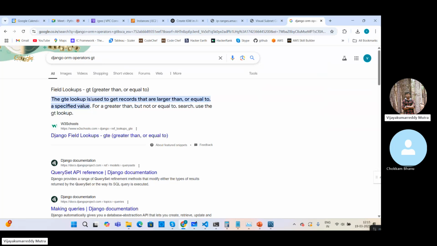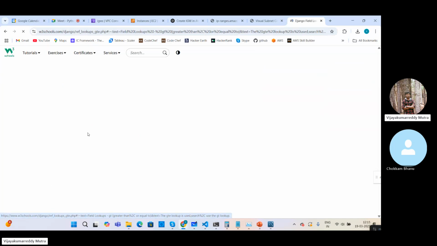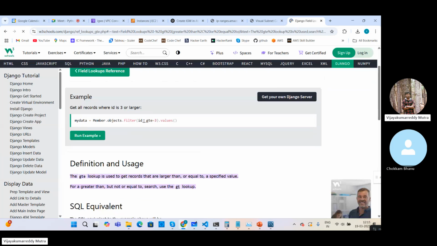The __gt lookup is used to get records. Okay, this is fine, but why is it not working? It is a double underscore, not a single underscore. See, this is the same way. Okay, we used filter.